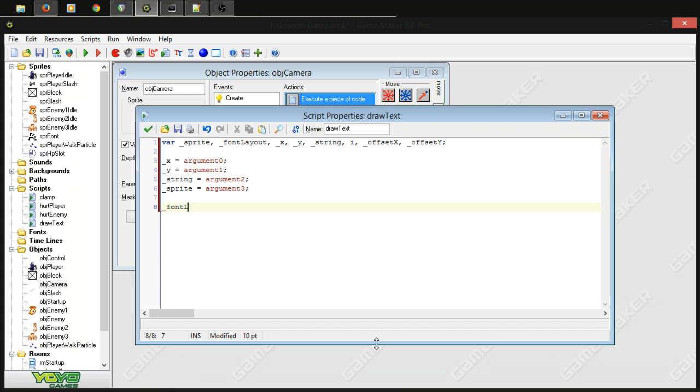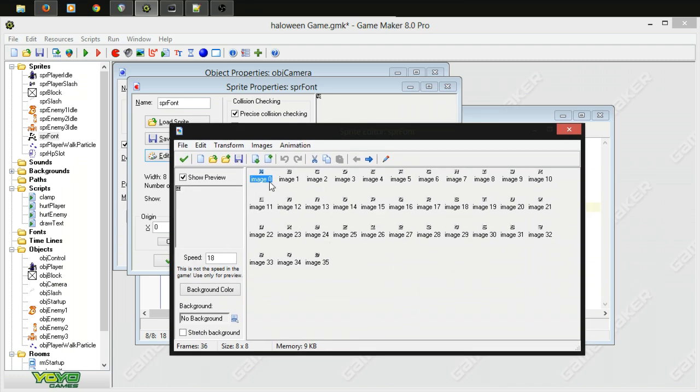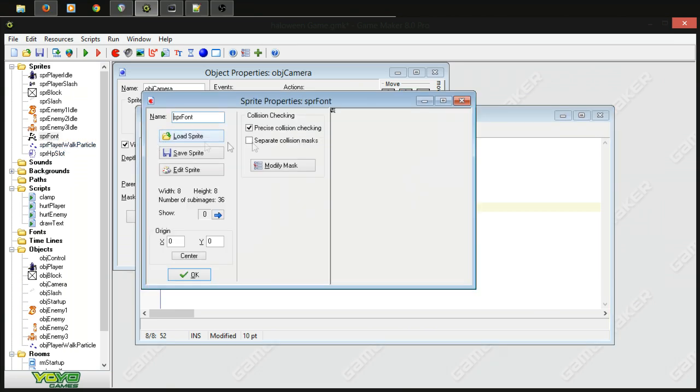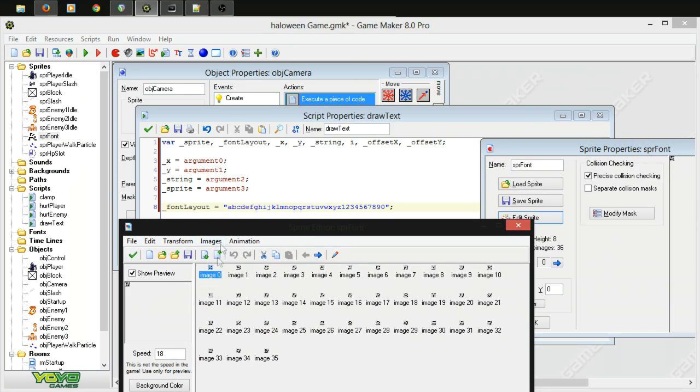So now I'm going to tell you about the font layout. If we take a look at my sprite font that I made earlier, you can see the letters A to Z and then the numbers 1, 2, 3, 4, 5, 6, 7, 8, 9, and 0. You need to replicate exactly how this is laid out in a string. So let me give you an example. In my sprite, it goes A, B, C, D, E, F, G, H, I, J, K, L, M, N, O, P, Q, R, S, T, U, V, W, X, Y, and Z. And then it goes all the way up to 9, and then it goes to 0. As you can see, this relates directly to the positioning of each sub-image in my sprite.